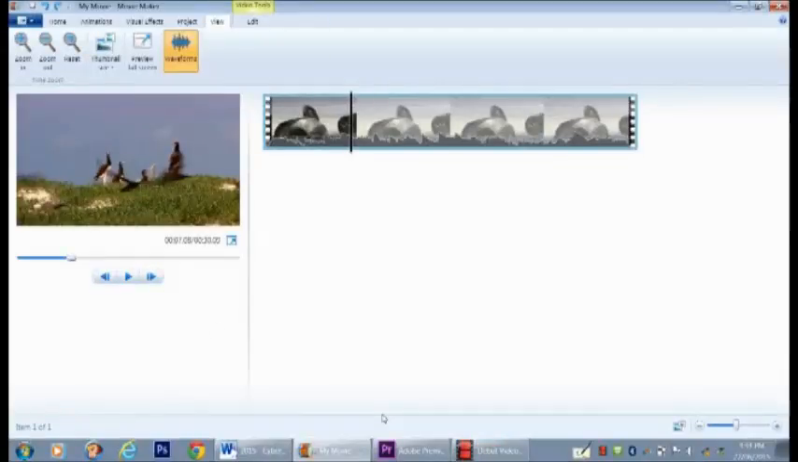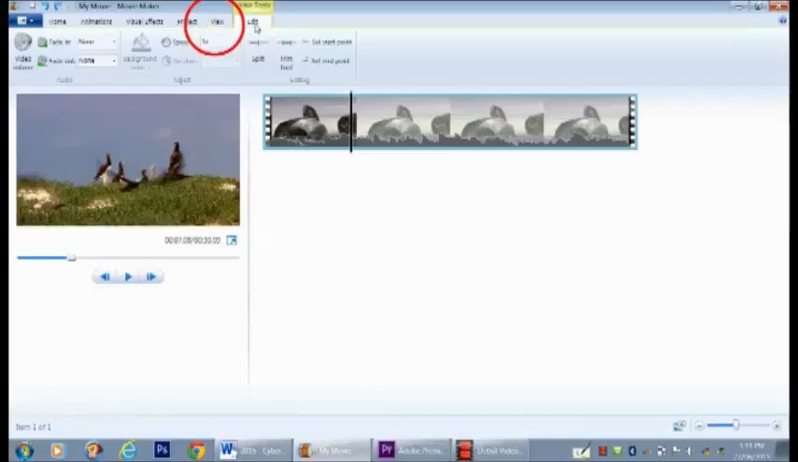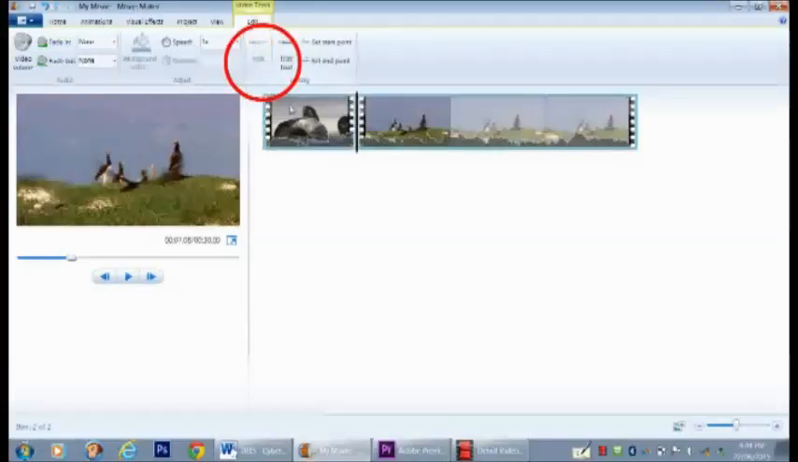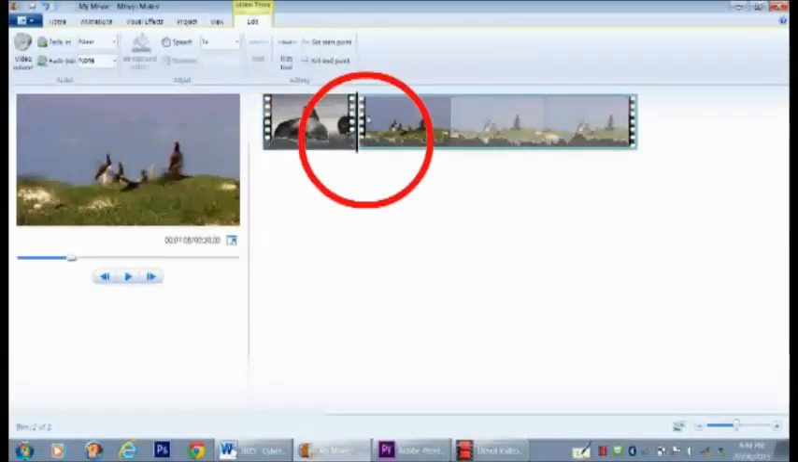To cut or split a video, simply move to the Edit tab at the top of the screen and press Split. The video will be split into two pieces at the point that the marker is currently at.